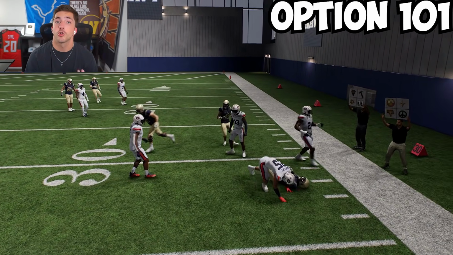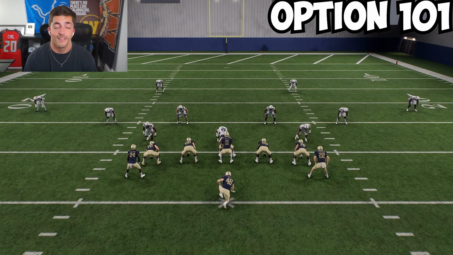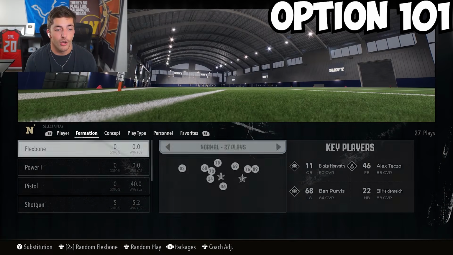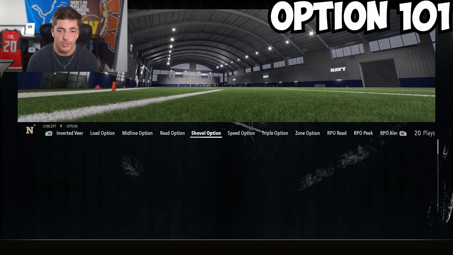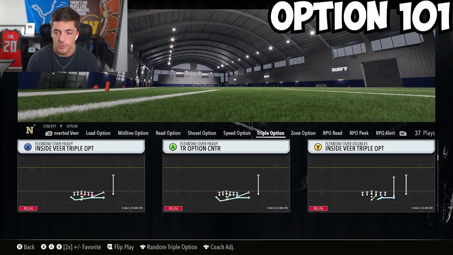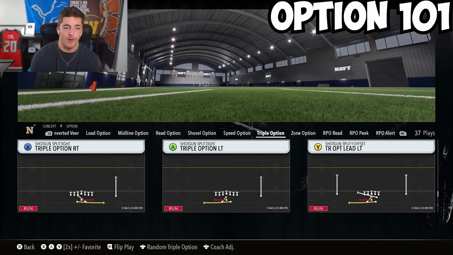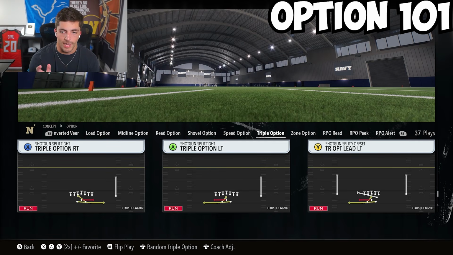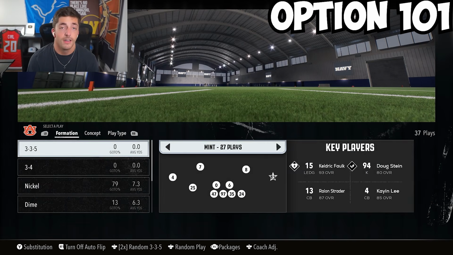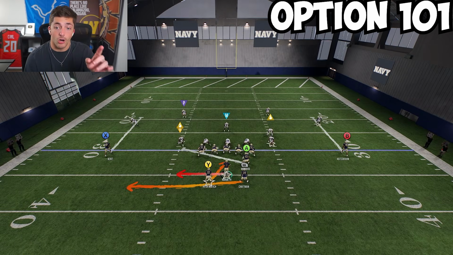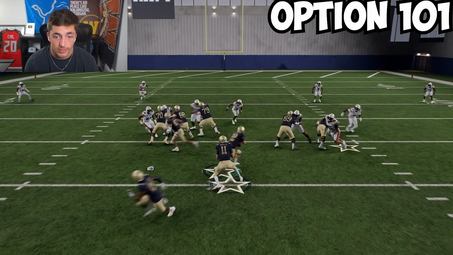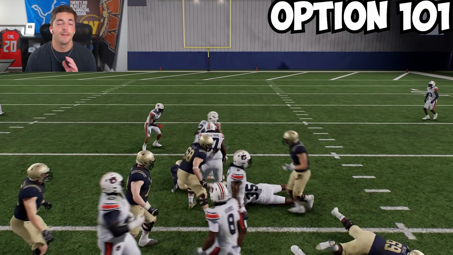Now, let's talk about the triple option. Guess what? That's just both of these mixed into one. So, if we go to concept, go option again, and we go into triple option, let's see if we can find one from shotgun, although we have plenty from under center. So, let's go triple option left. Let's go lead left. First part of this, read option. R icon on the left. All right, what's he do? Okay, we're just going to hand it off. Cool. We get shedded, but that's the read.